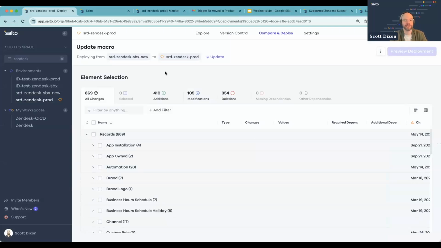As soon as I create a comparison deployment in Salto, it's immediately going to show me a comparison of all the differences, or the deltas, between those 2 environments. In this case, sandbox and production. Just to break down what we're looking at here, this screen is telling me that if I want to get production to mirror sandbox, to look exactly the same as sandbox, that will require 869 changes. Just to let you know, I'm mostly using these 2 instances for demo purposes. That's why we've got a lot of differences here.